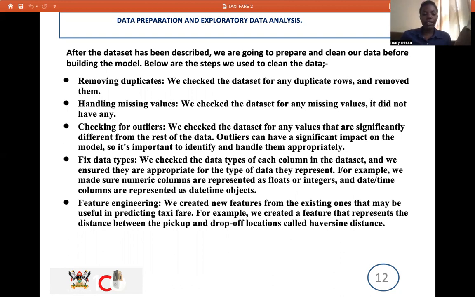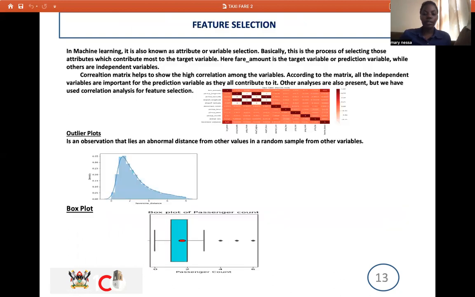Then fix the data types. Data types can be like int, floats, doubles, date or time, then feature engineering. Then feature selection. Here, we are going to use a correlation matrix, outlier plots, box plots, and other things, not just only this.